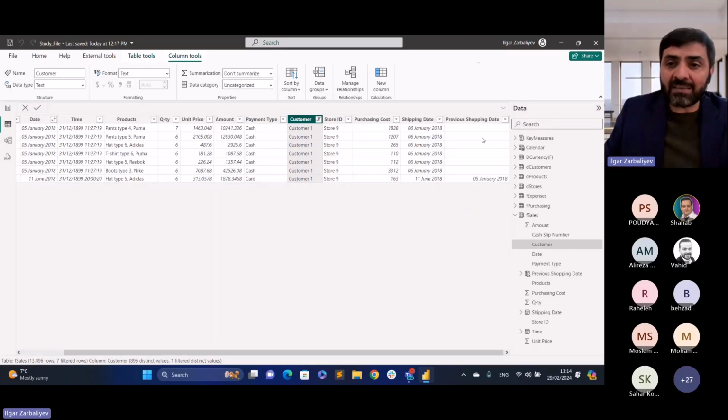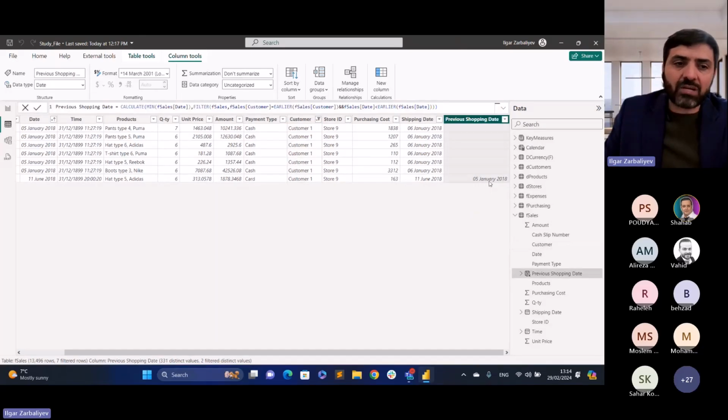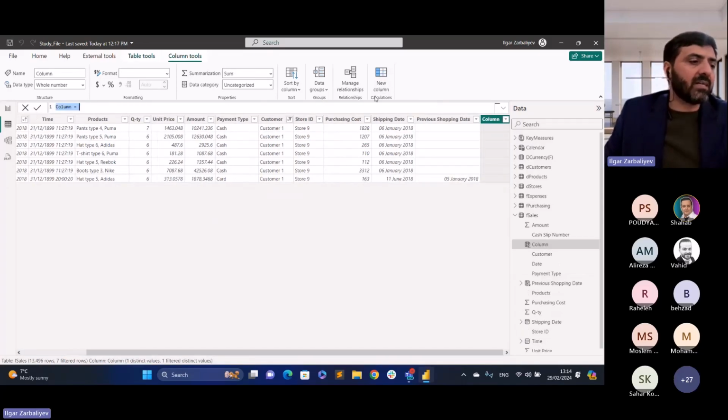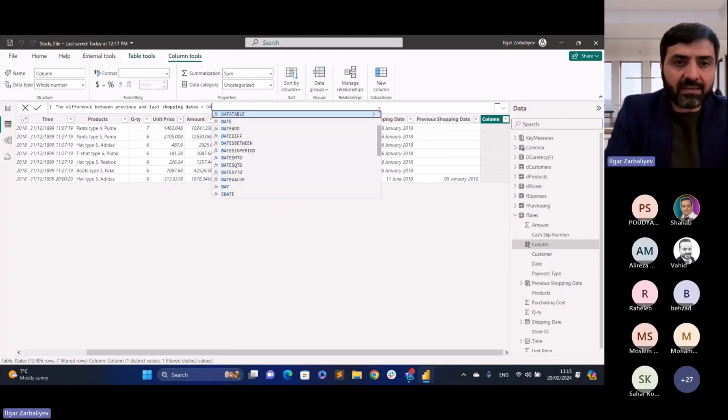Now, to find the number of difference between, for example, in this case, 5th of January and 11th June, we say new column, and let's call it the difference. It may be a little bit long, but let's go on. The difference between previous and last shopping dates, right? So equal, we say date.